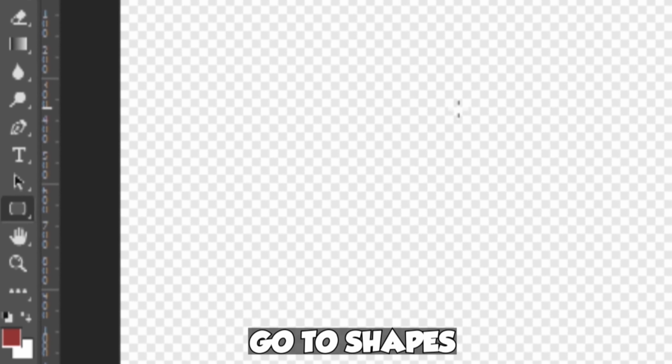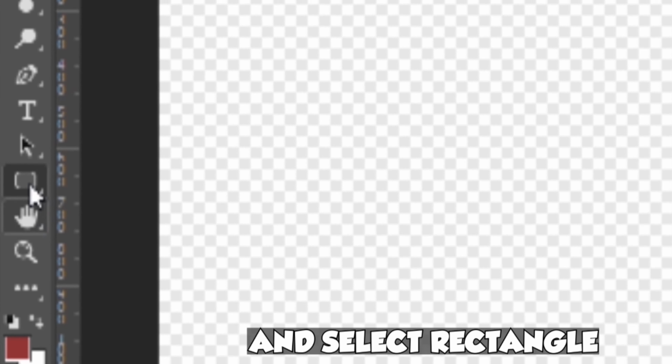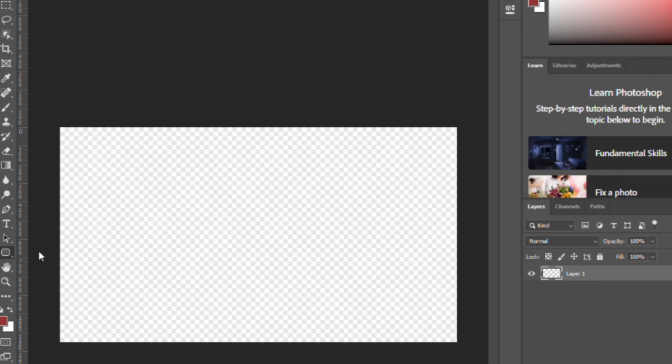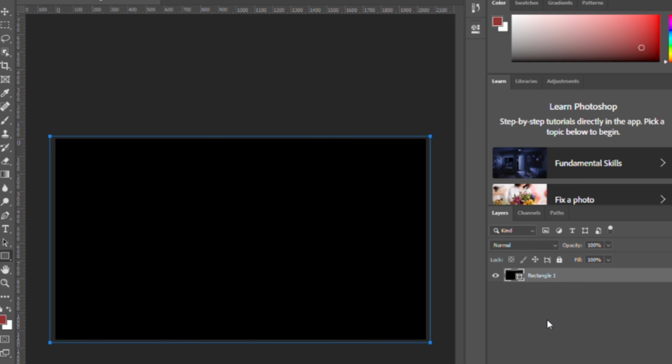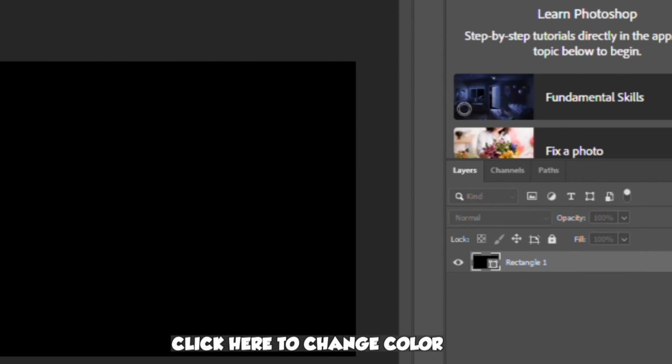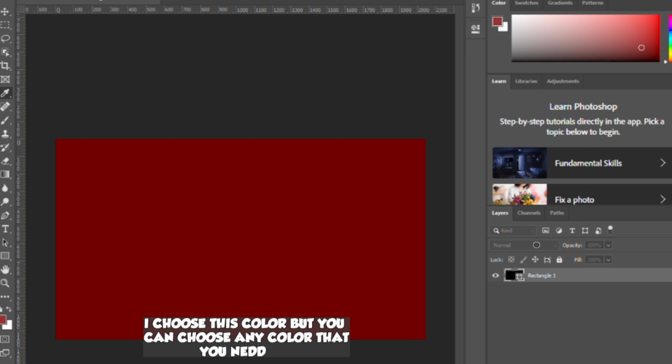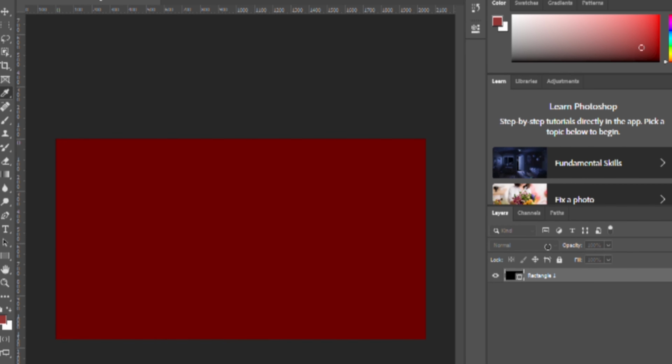Go to Shapes and select Rectangle. Then, select this preset, and voila! Click here to change color. I choose this color, but you can choose any color that you need.